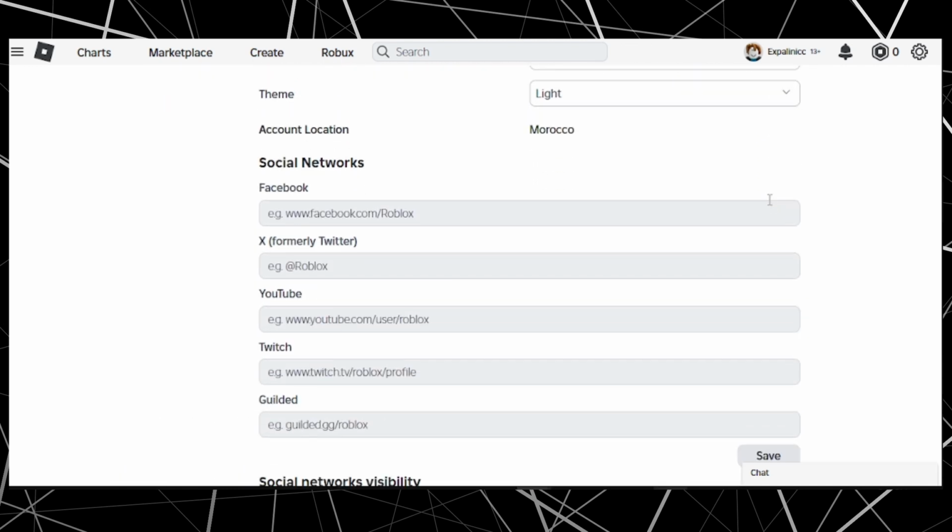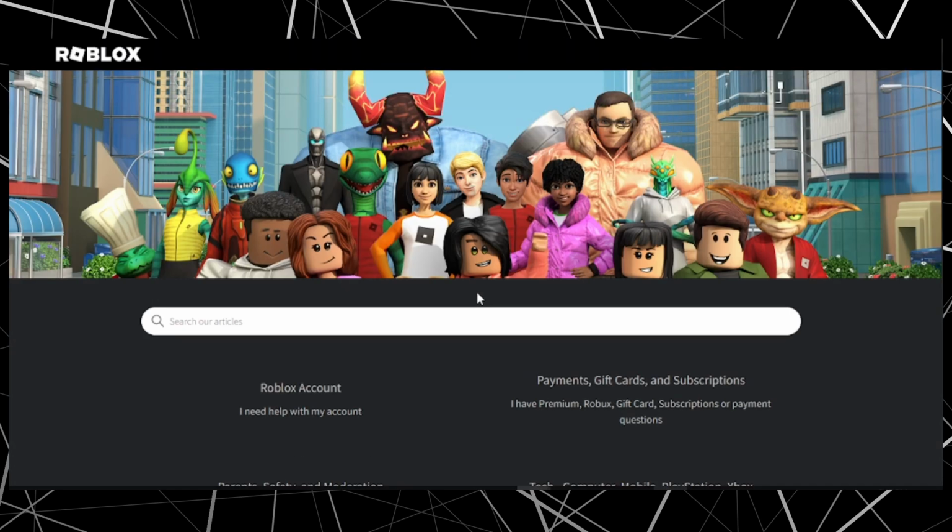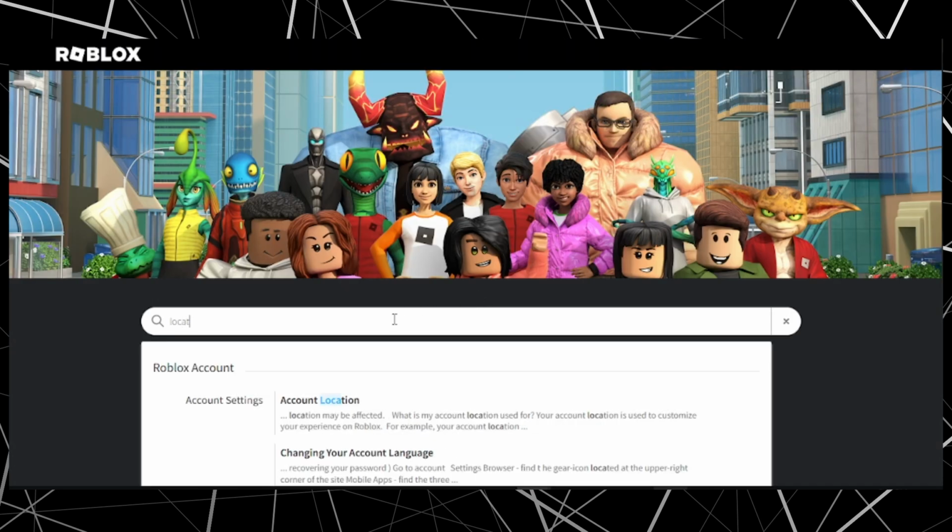But here's the thing. You can't change it directly from here. There's no drop-down or edit option. So, we'll need to use Roblox support to change it manually. Scroll down the page and click on Help. In the search bar, type Location and find the article about changing your account location.